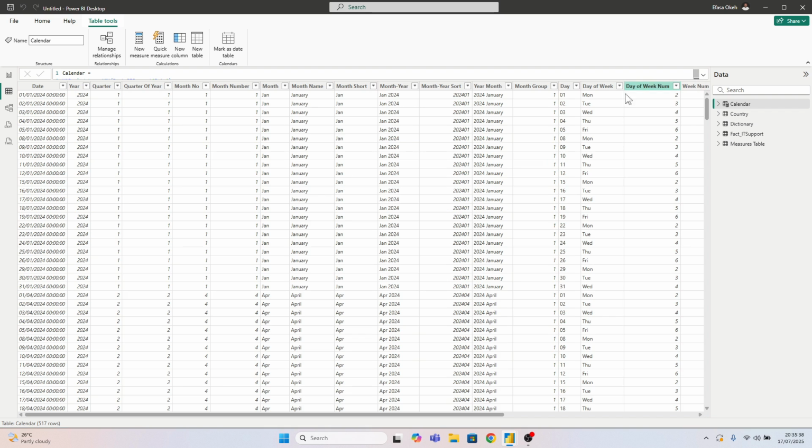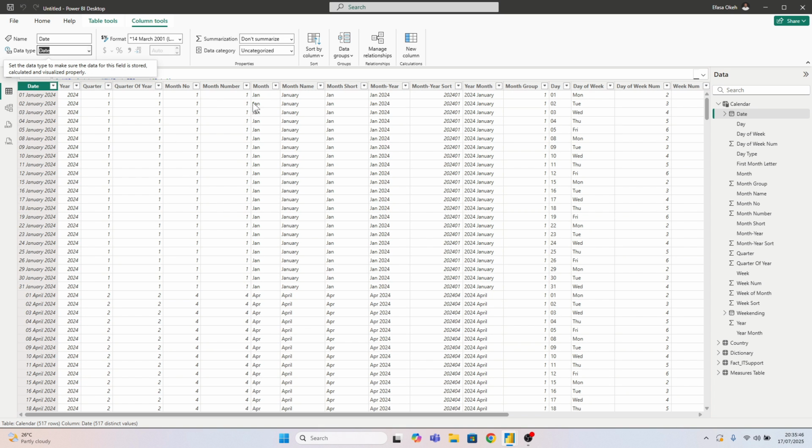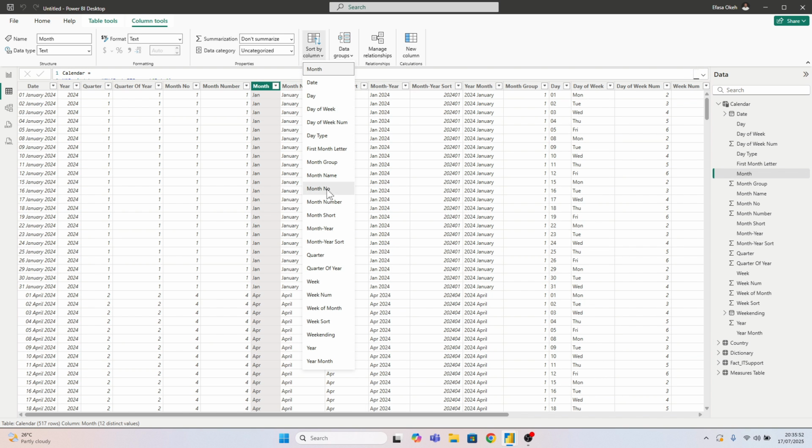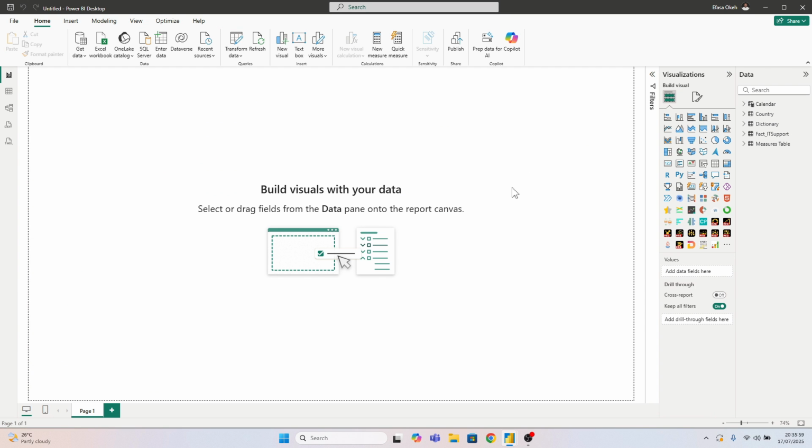Once that is done, I'll come to the first column, which is the date column, and change this to just date, not date time. I think that's one of the things I want to do. Next, I'll come to this short month. I'll say sort, and sort using month number, so I can have it in ascending or descending order. So that's basically it.